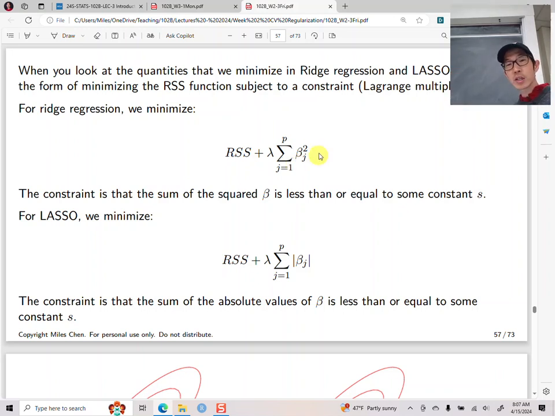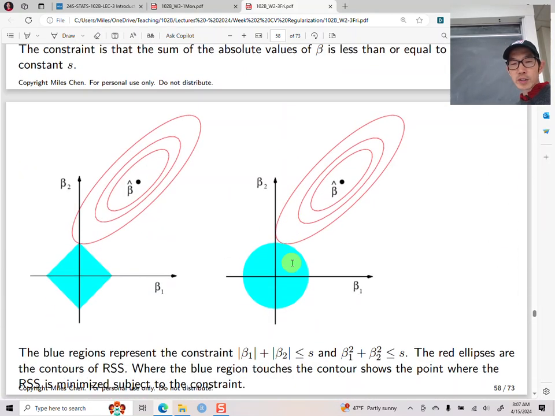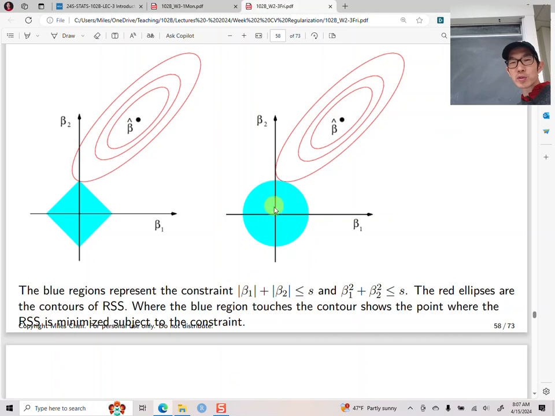And so here we're just applying some kind of constraint. Either the constraint is a sum of the absolute values of beta, or the sum of the w squared. If you think about what those pictures look like, the sum of absolute values constraints are basically diamonds, and for ridge regression, the constraints are basically circles.